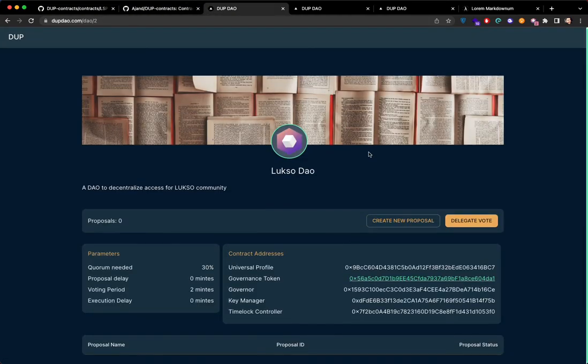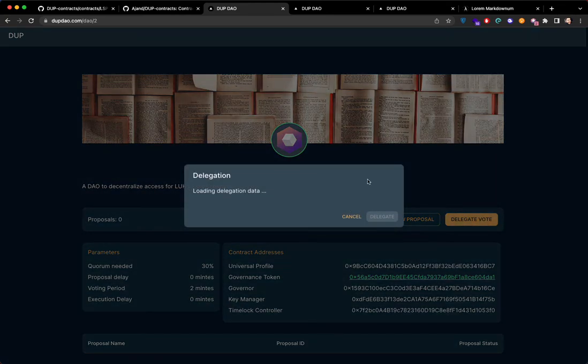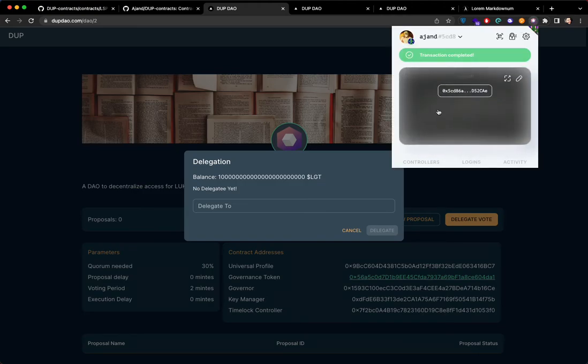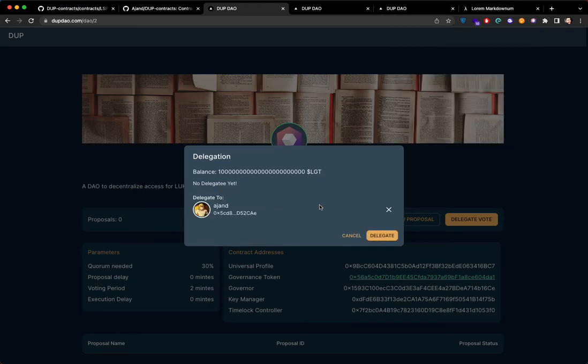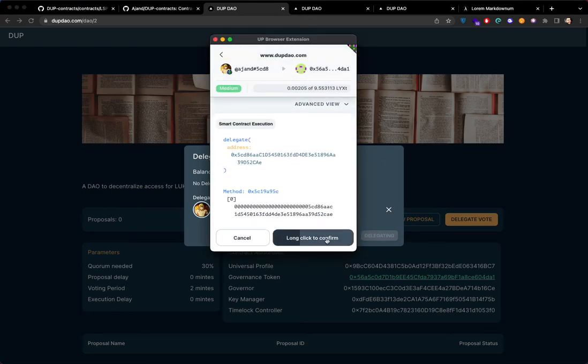And let's go play. And first of all, if you want to vote, you need to delegate. You could delegate to yourself or somebody else. Let's delegate votes.